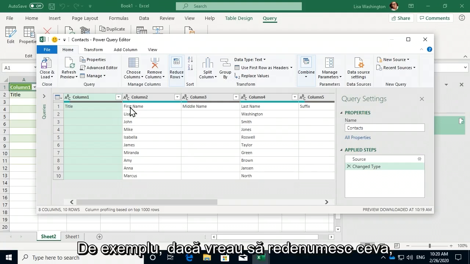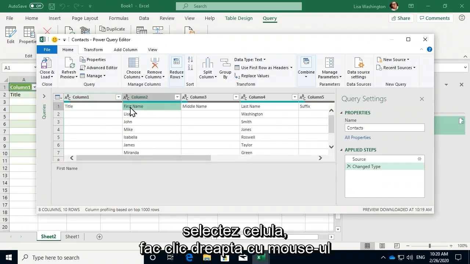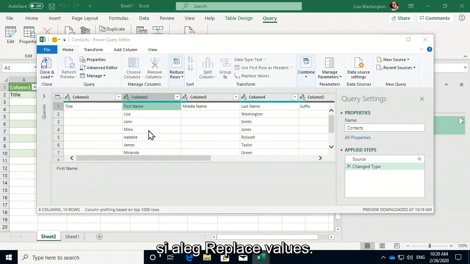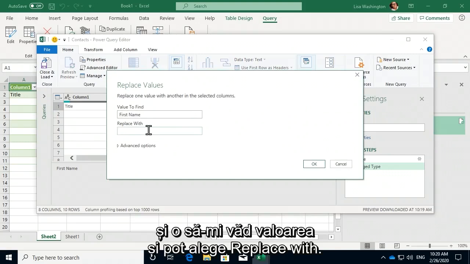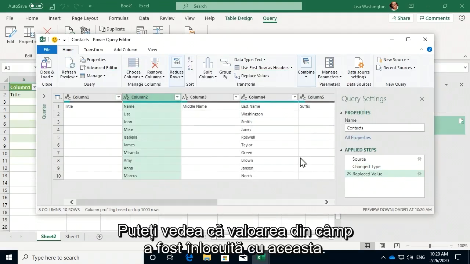For example, if I would like to rename something, I'm going to select the cell, right-click with my mouse, and choose Replace Values. Once I select this option, a new window will open up and I'll see my value and I can choose Replace With. After I've entered the replace value, I can select OK. Now you can see that the field has automatically been replaced with this particular value.